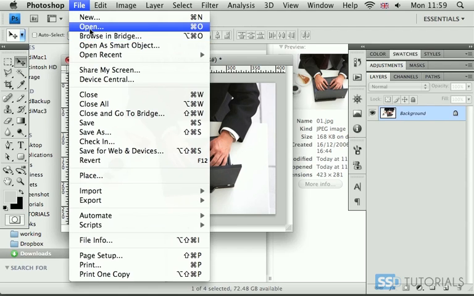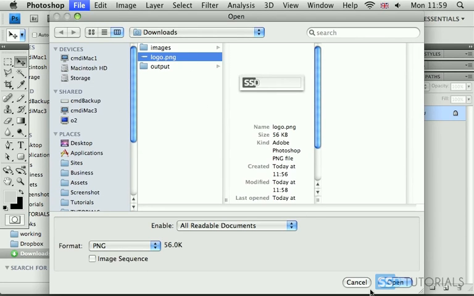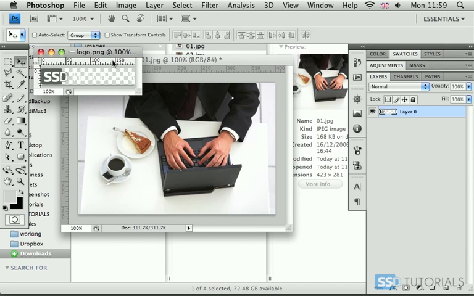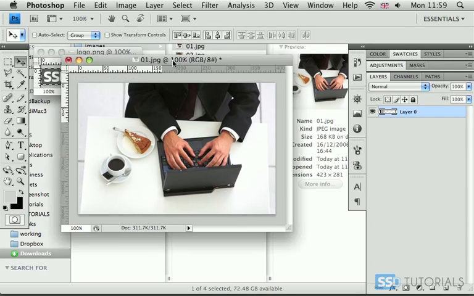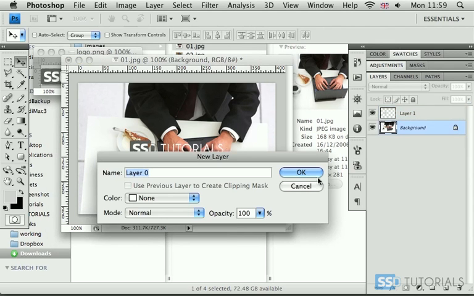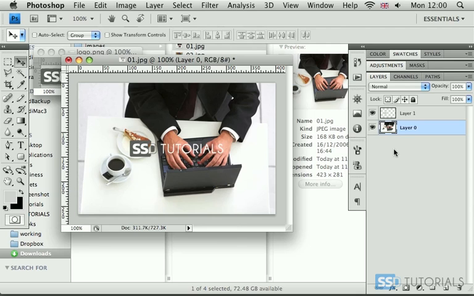So we go into File, Open. We navigate to our folder with the logo. Click on the file itself. Hit Open. Now with the logo file open, Command A on Mac or Control A on Windows, then Command C on Mac or Control C on Windows to copy, and paste it on top of our image. Now double click on the image layer to unlock it. Click OK. Now Command or Control click, which selects the entire area of the image.